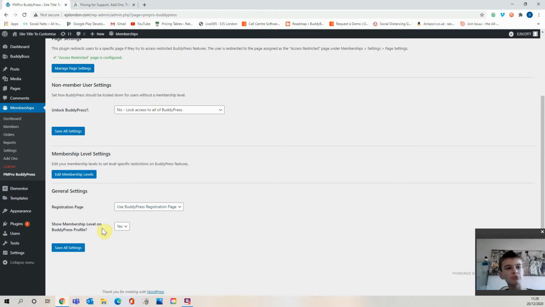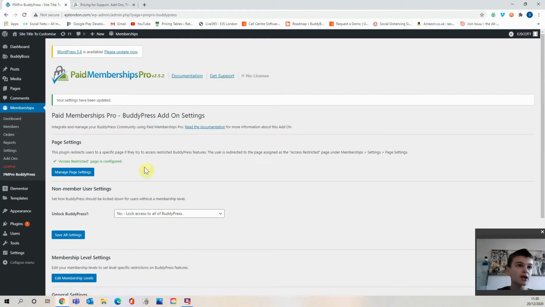And then you've got show membership level on BuddyPress profile. So this is good if you're going to have multiple levels, then you can do it so on their profile it shows you what level they are. For this tutorial we're going to do that because we're going to have multiple levels. Okay, so that's done. Your settings have been updated. Make sure you save settings, save changes, otherwise you might lose some stuff.